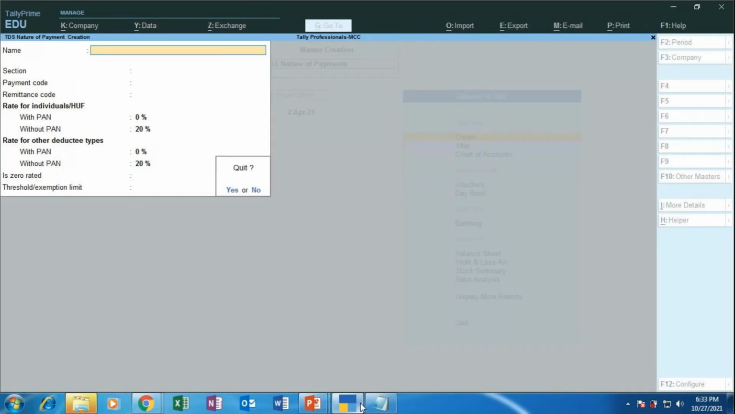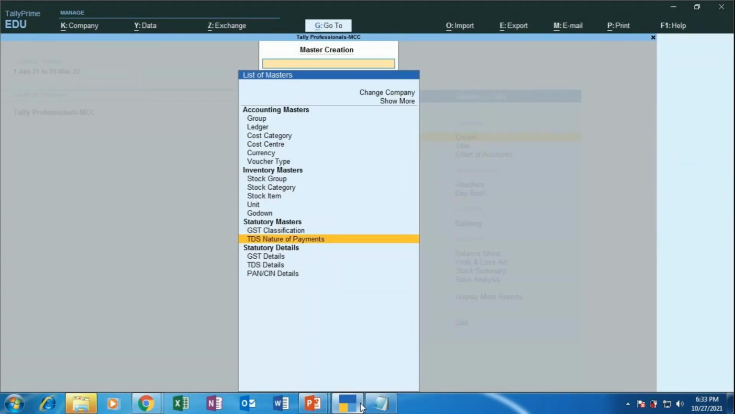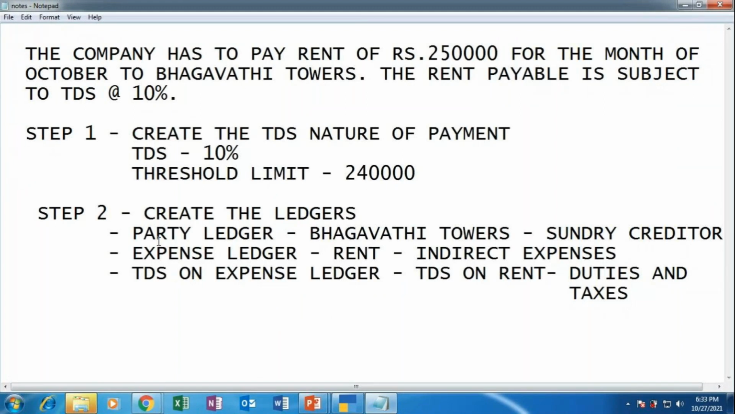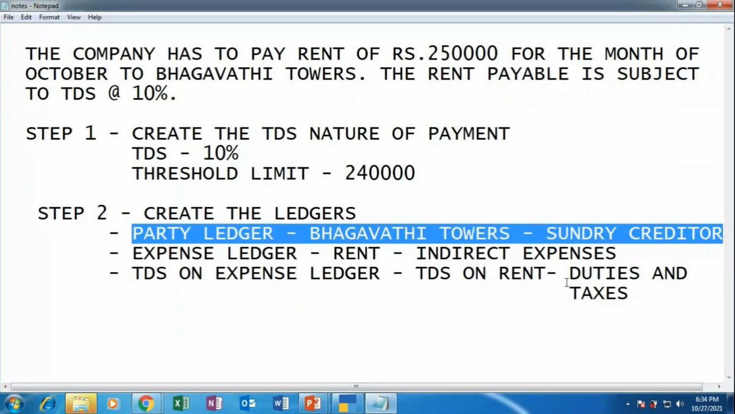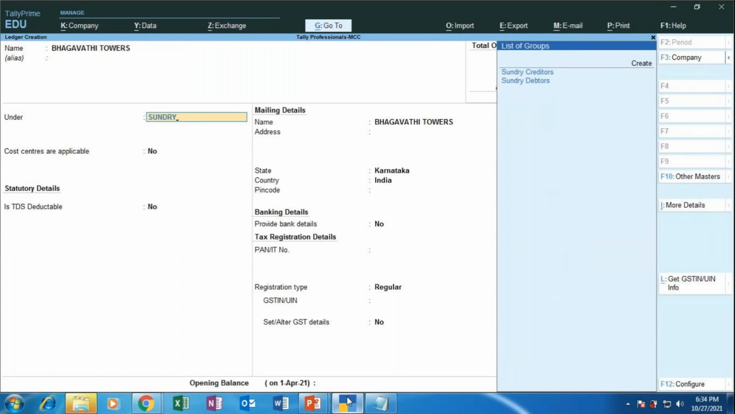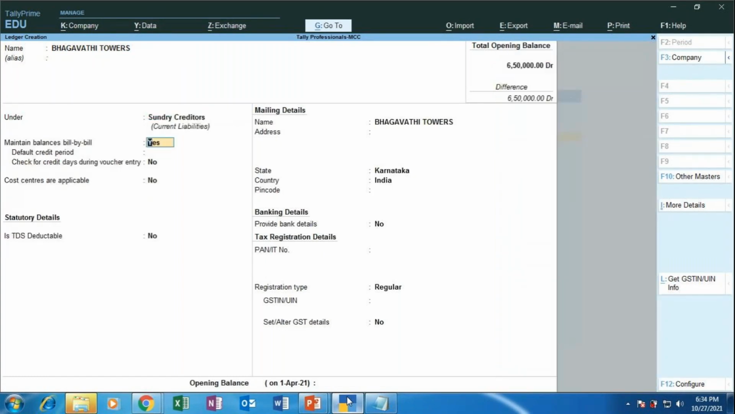So we press the escape key. We'll come back to the list of masters, master creation window, and here we will select ledgers. Now here, which is the first one I have told you to create? It is Bhagavati Towers, the party ledger. So Bhagavati Towers under sundry creditor. Maintain balances bill by bill as yes.